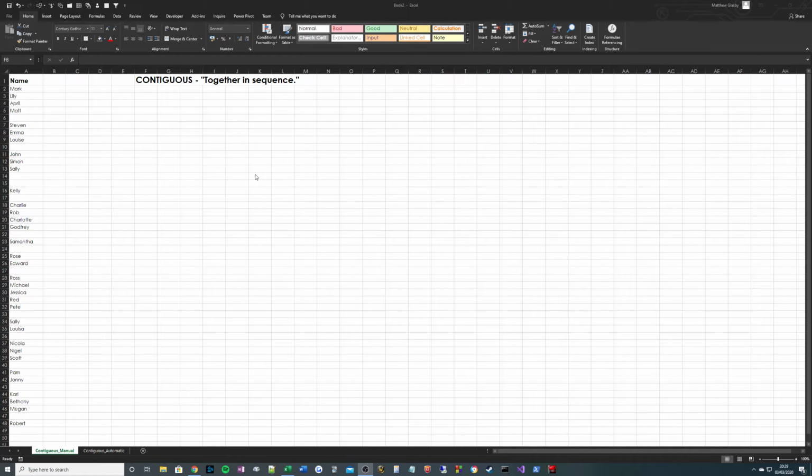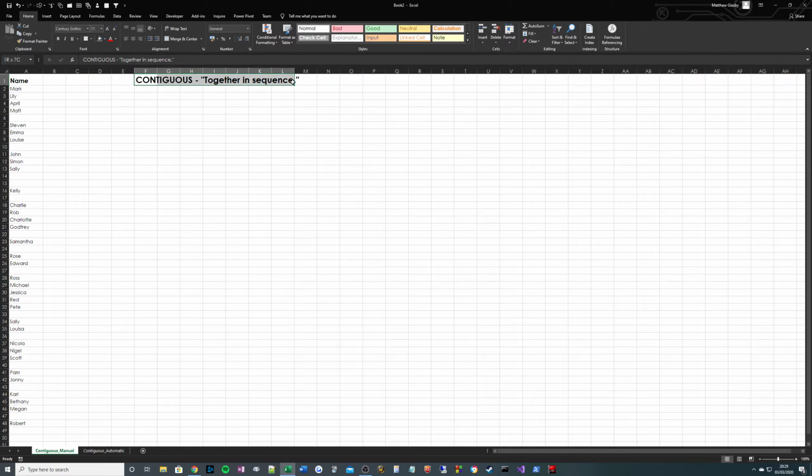Today I'm going to cover contiguity. Yes, I did say that word right. So we've got contiguous. What is contiguous? It means together in sequence. It means a good structure. They're all linked. Each bit of data is adjacent to the next bit of data.